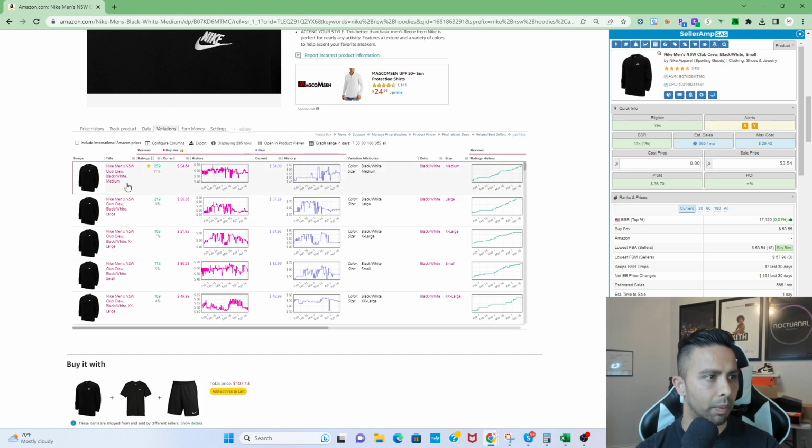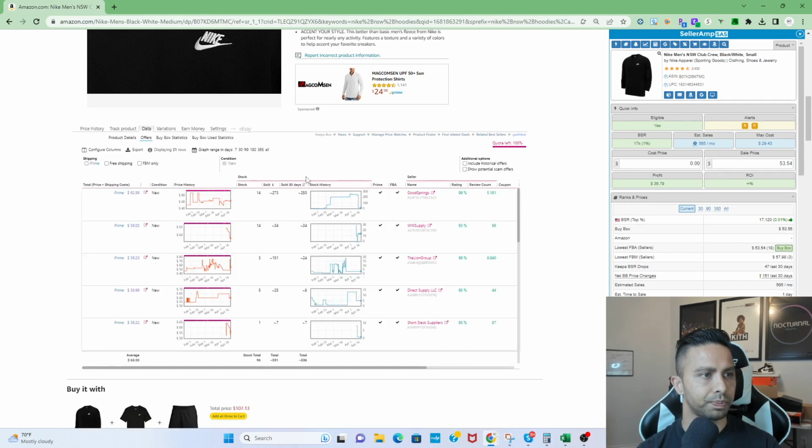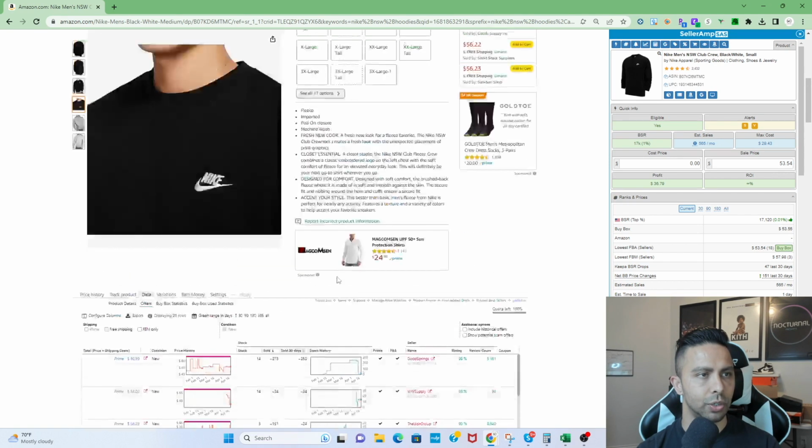So this right here is saying that the medium variation is selling the most, quote unquote, the most based on its reviews. Large is coming in as a close second. Then we have the extra large, the small, and the large. If we check the data tab, and then we go to the offers, we toggle the last 30 days. Now, this is in respect to what we have selected.